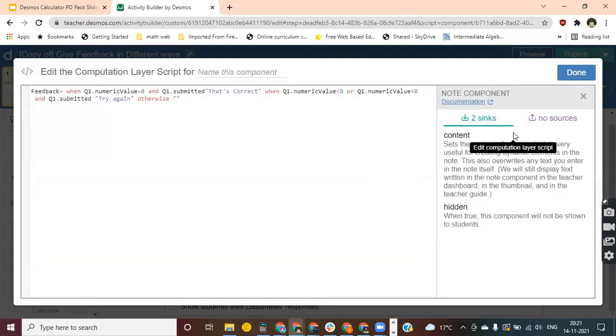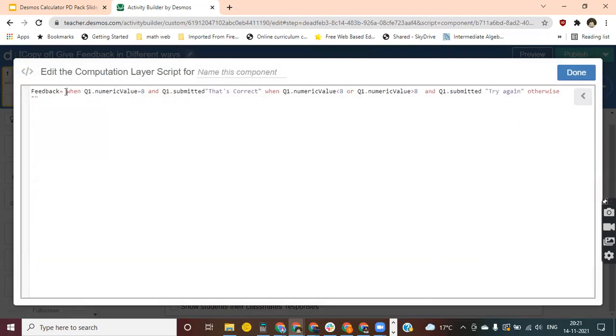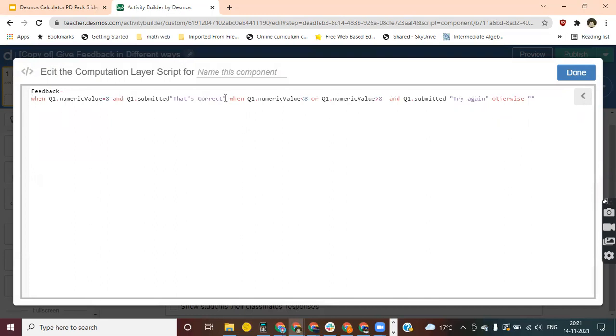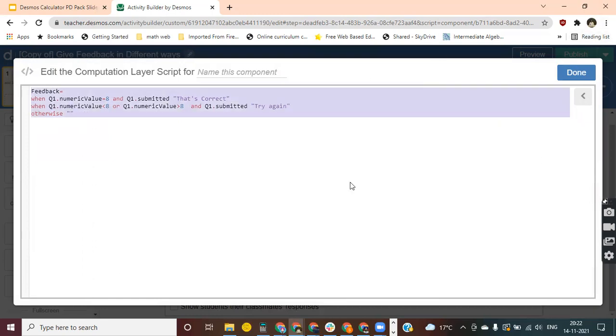Let me show you the code again, what I did. So conditions are defined with when. I think this will help you now. I've defined two conditions: when Q1 numerical value equals 8 and submitted, then the message should be that's correct. When Q1 numerical value is less than 8 or greater than 8 and submitted, then only we are getting the message try again, otherwise nothing. So guys, if you want to copy this, note, I can send it to you in the chat if you want to note it down. Everybody, yeah, I have sent it to you in the chat.